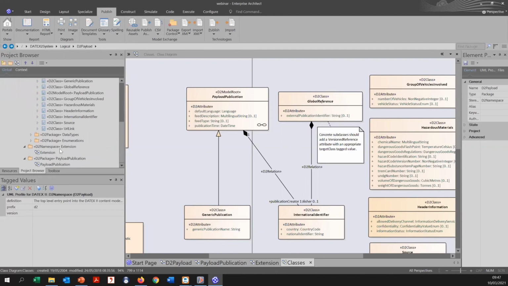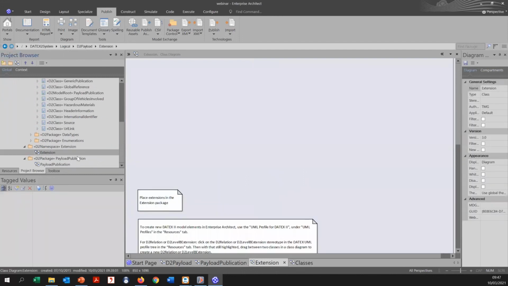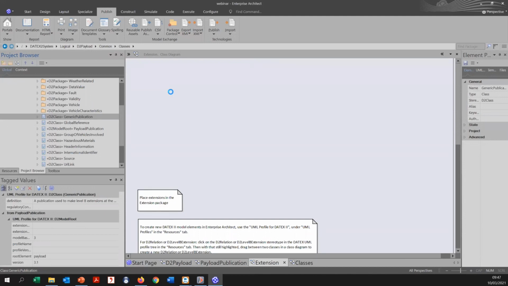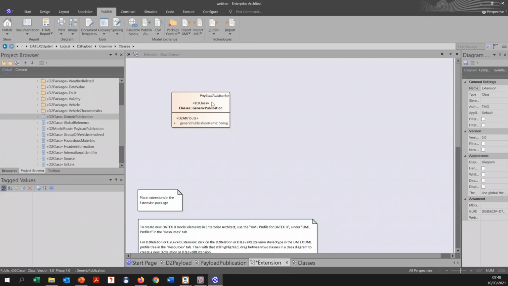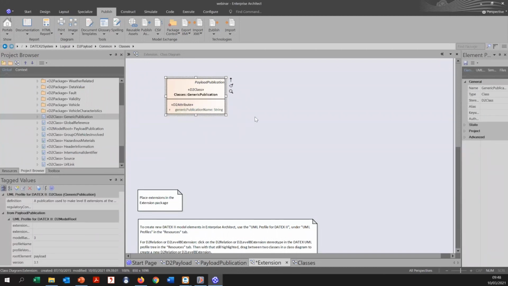So if I go to the extensions package here, what I can do is an extension of another class. For example, for our example, we use the generic publication. So I pull it over here. I have not created anything new now, right? I just made this class, which already is in the model, as you could see on the left, now available here for modeling purposes. And now I want to extend that, because I need a string attribute called greeting, and that should carry the string hello world. So how do I do that?